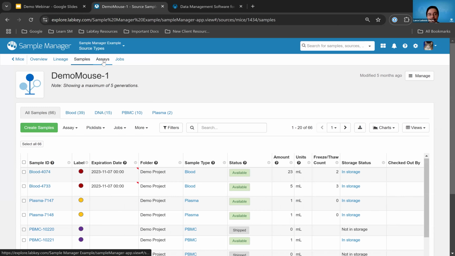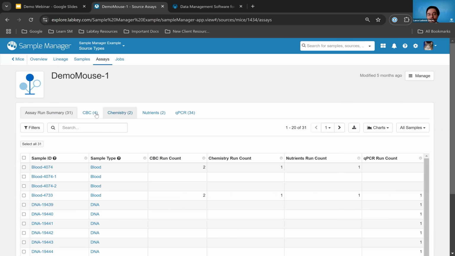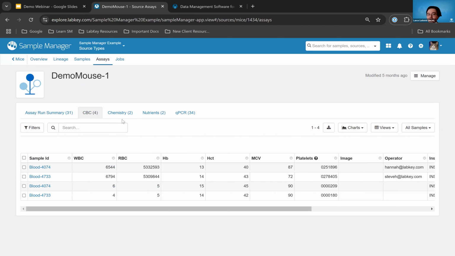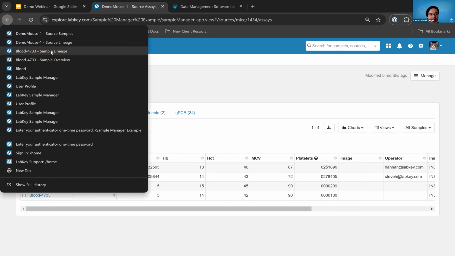From there too, you can also go to our assays tab, and then you can see all of the different test results from a specific mouse, a specific sample. So you can see maybe things are changing in specific ways, but we'll go into our assays a little bit more in just a moment.